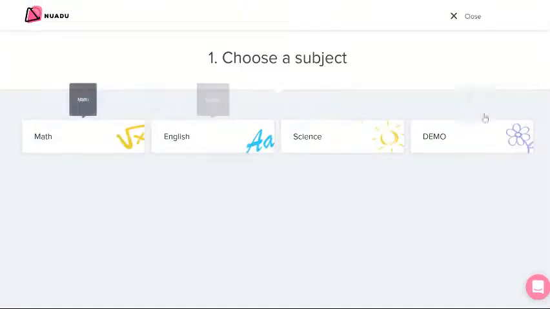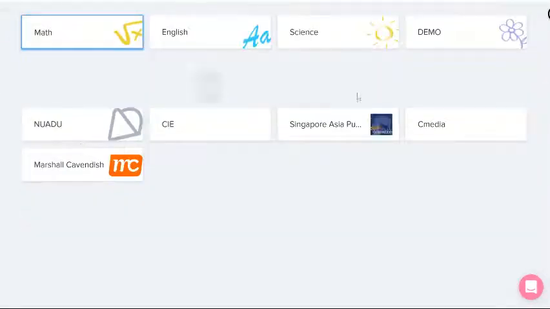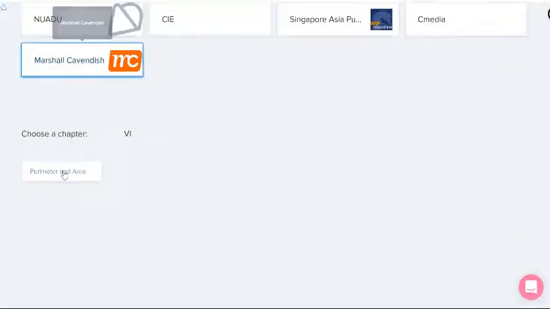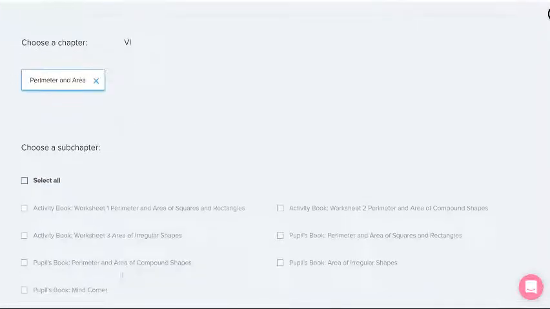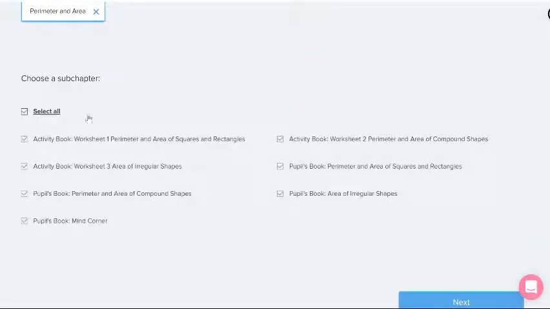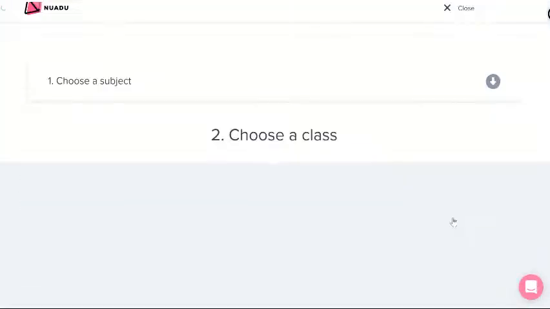Again, you choose your subject. As a teacher, you only see subjects that you are teaching, right? This area you usually don't see, so I'll just go into Marshall Cavendish. This is the grade level, what grade the child is in, and then this is the chapter, for example, area and perimeter. Again, this is demo data, but usually there'll be more than one chapter over here, and you are able to select more than one chapter. I'm going to select all, and then go on to next.